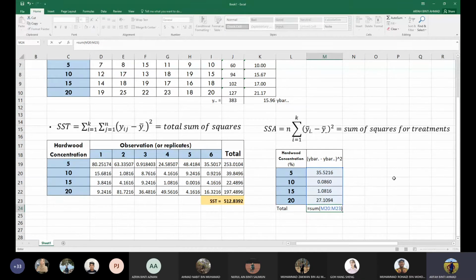Dan yang lain dapat? Bit, berapa bit? Submission for this one? 63.799, lebih kurang. Okay. Saya punya 63.7986. So adakah ini nilai SSA?